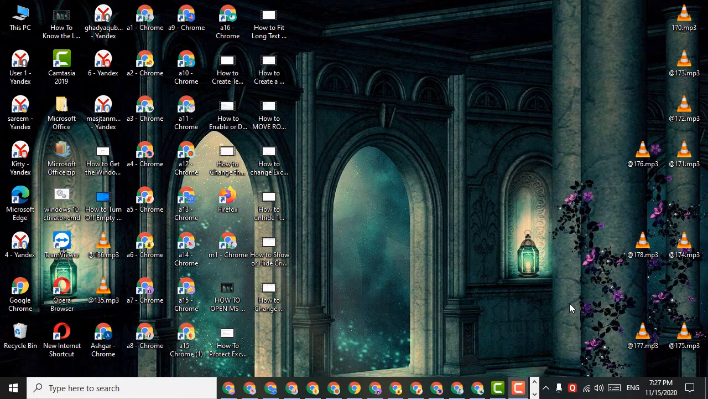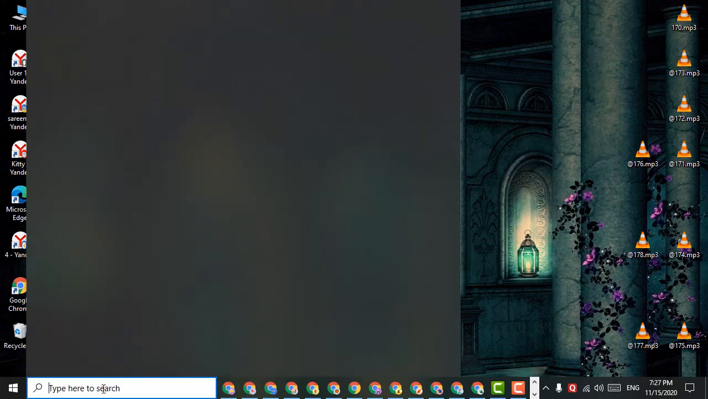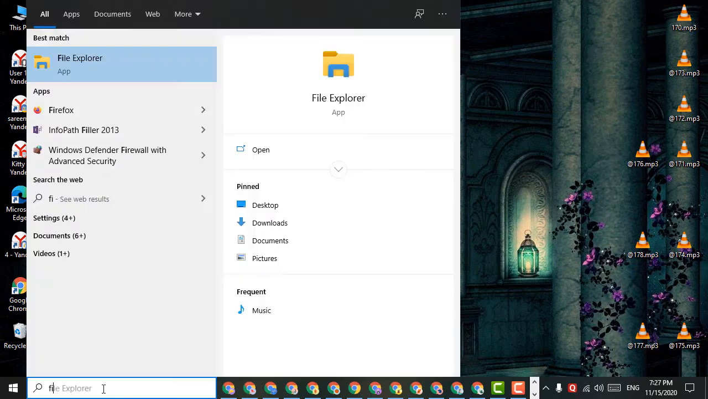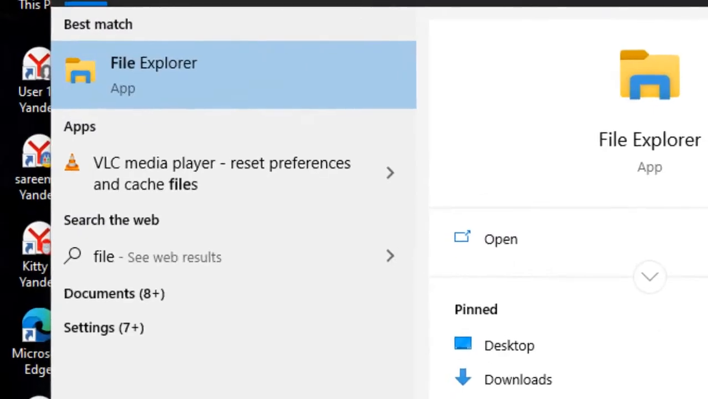Guys, today in this video I'm going to show you how to show file extensions in Windows 10 PC. So guys, if you want to show file extensions in Windows 10 PC, it's very easy. Firstly, type here File Explorer. After that, click on File Explorer.